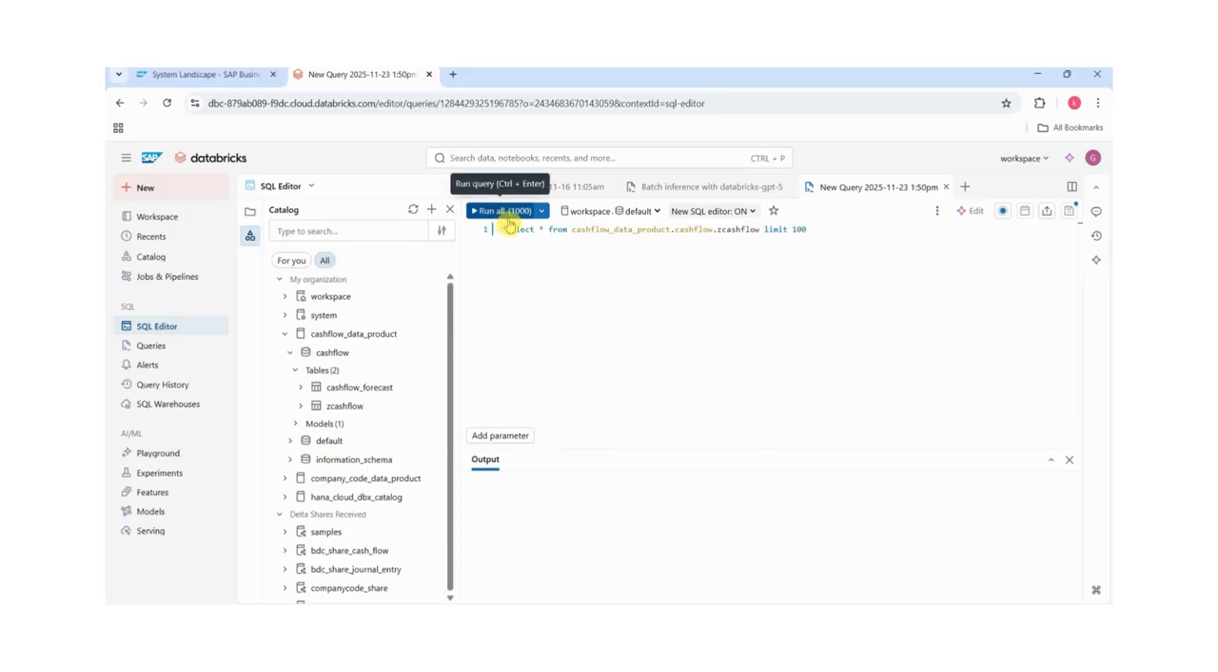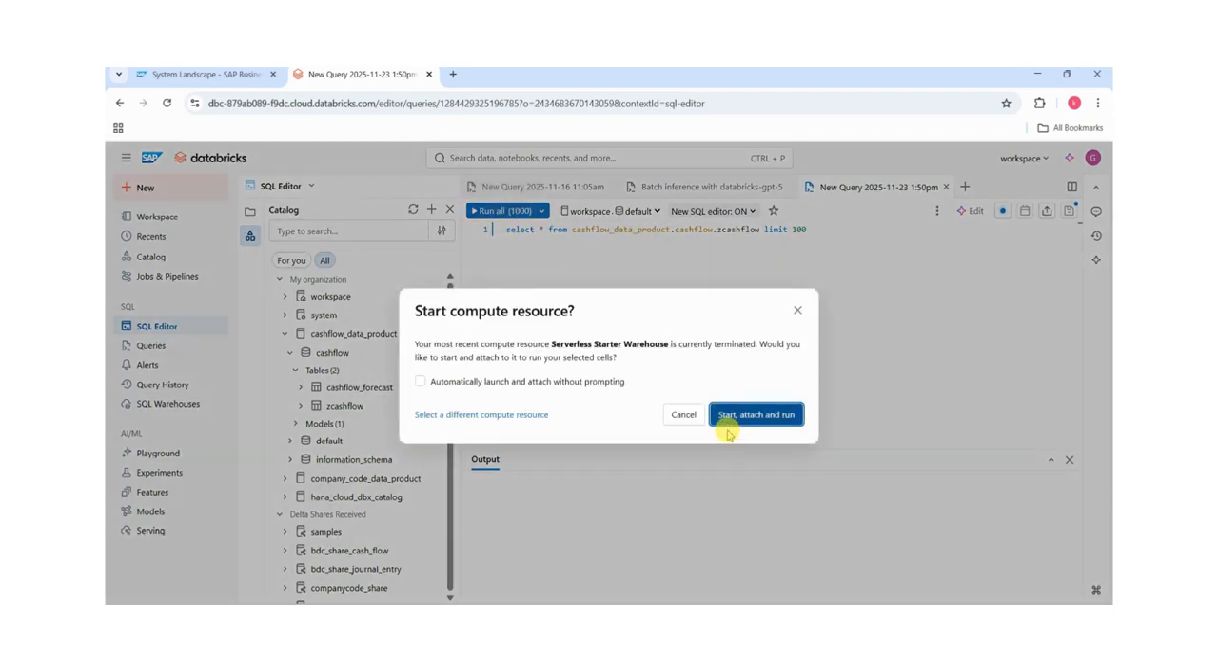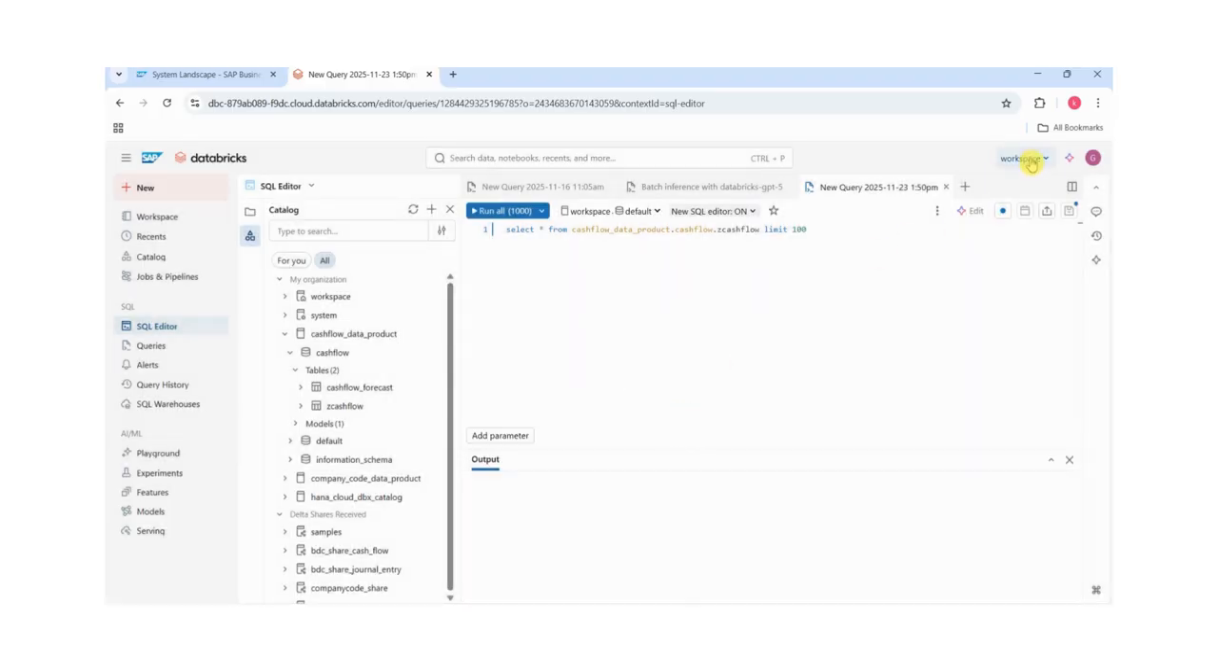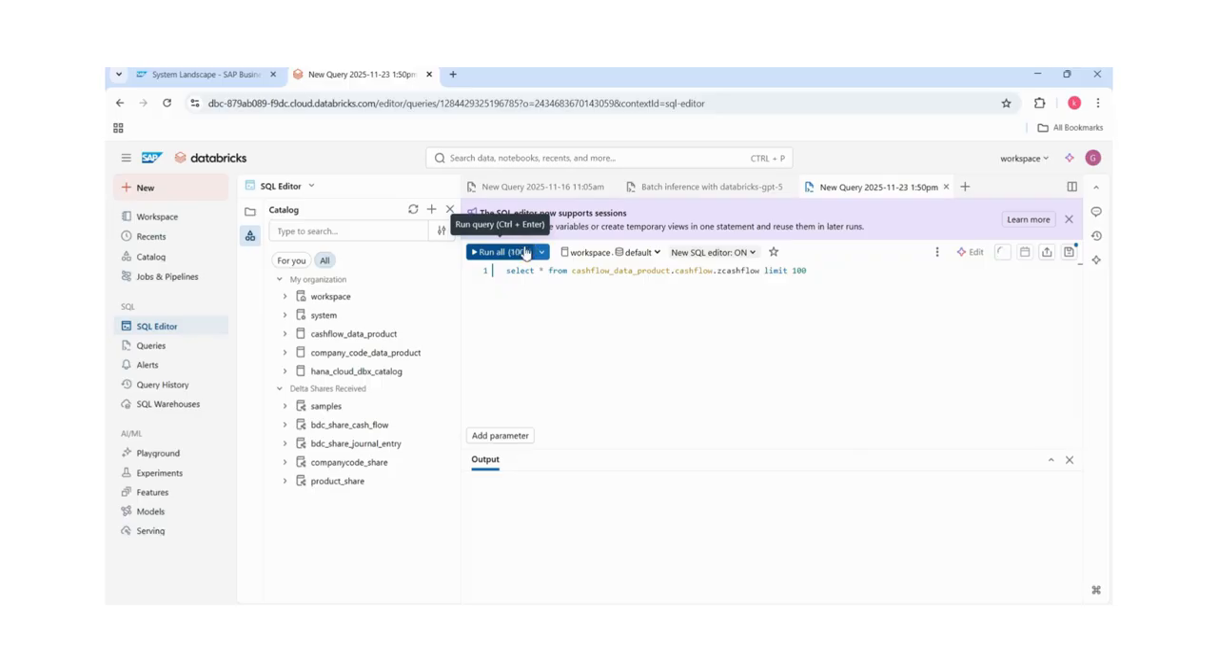You can see, by clicking on it, you can run all statements, or you can run a statement with a limit. Let me execute this one, start and attach. Okay, so before that we need to select a cluster. Okay, I'm selecting the serverless cluster. I'm executing my query. Here you can see the progress, it's executing.